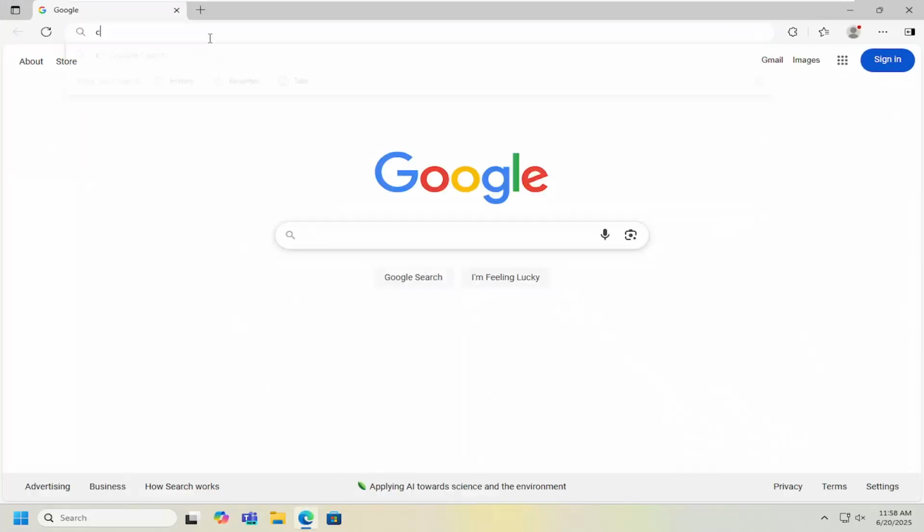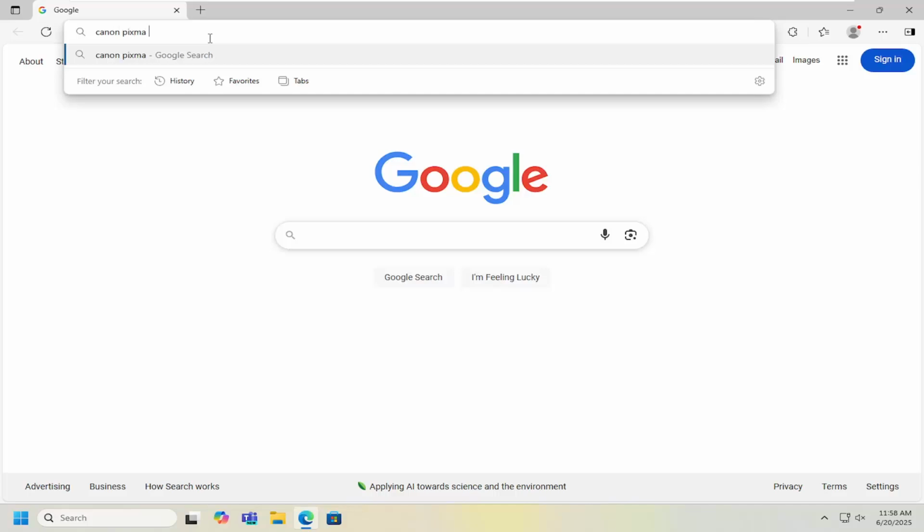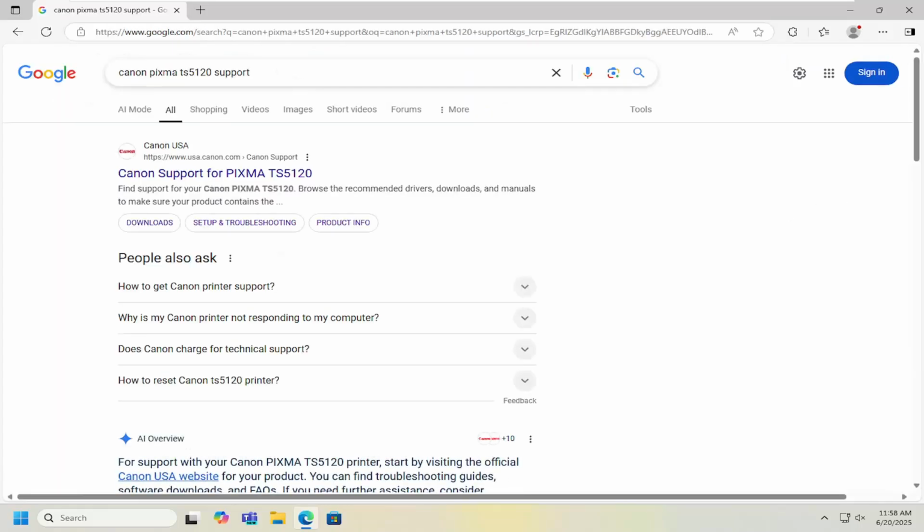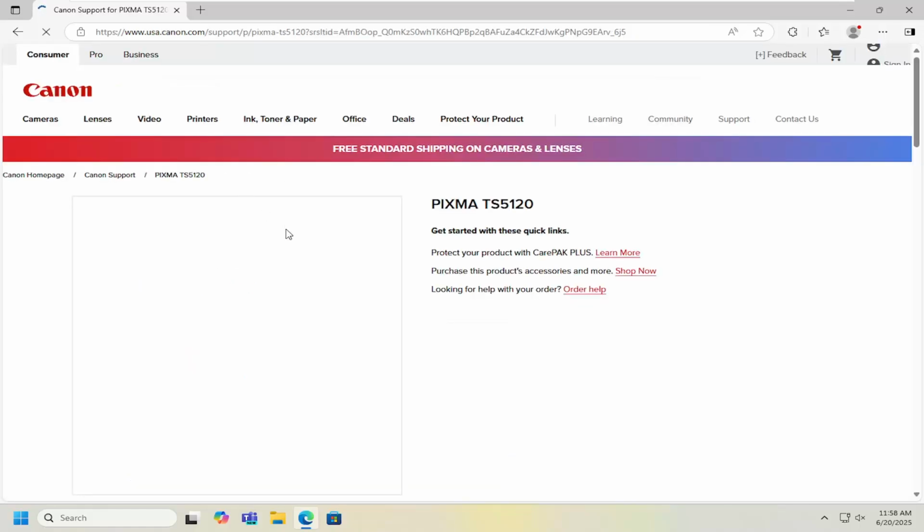So all you have to do is open up a web browser, and into Google search, you want to look for Canon PIXMA TS5120 support. Go ahead and search for that. Best result should say Canon support for PIXMA TS5120. Go ahead and open that up.